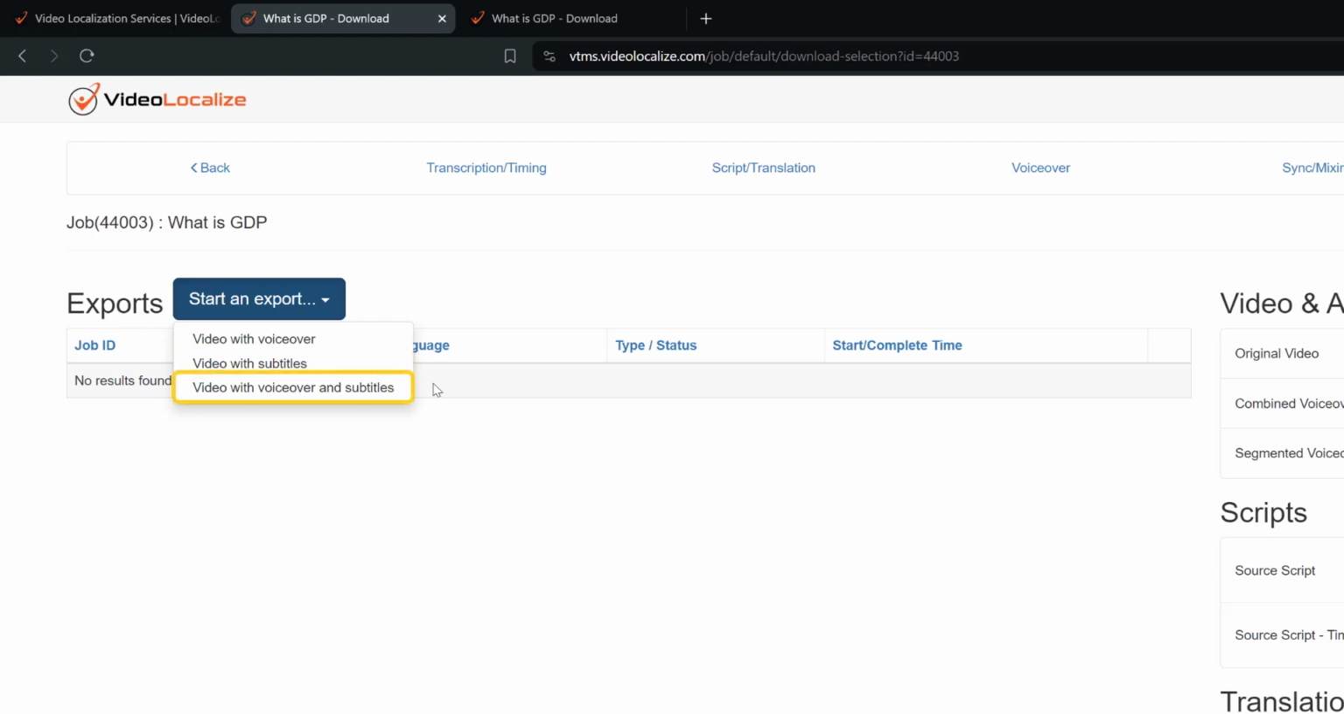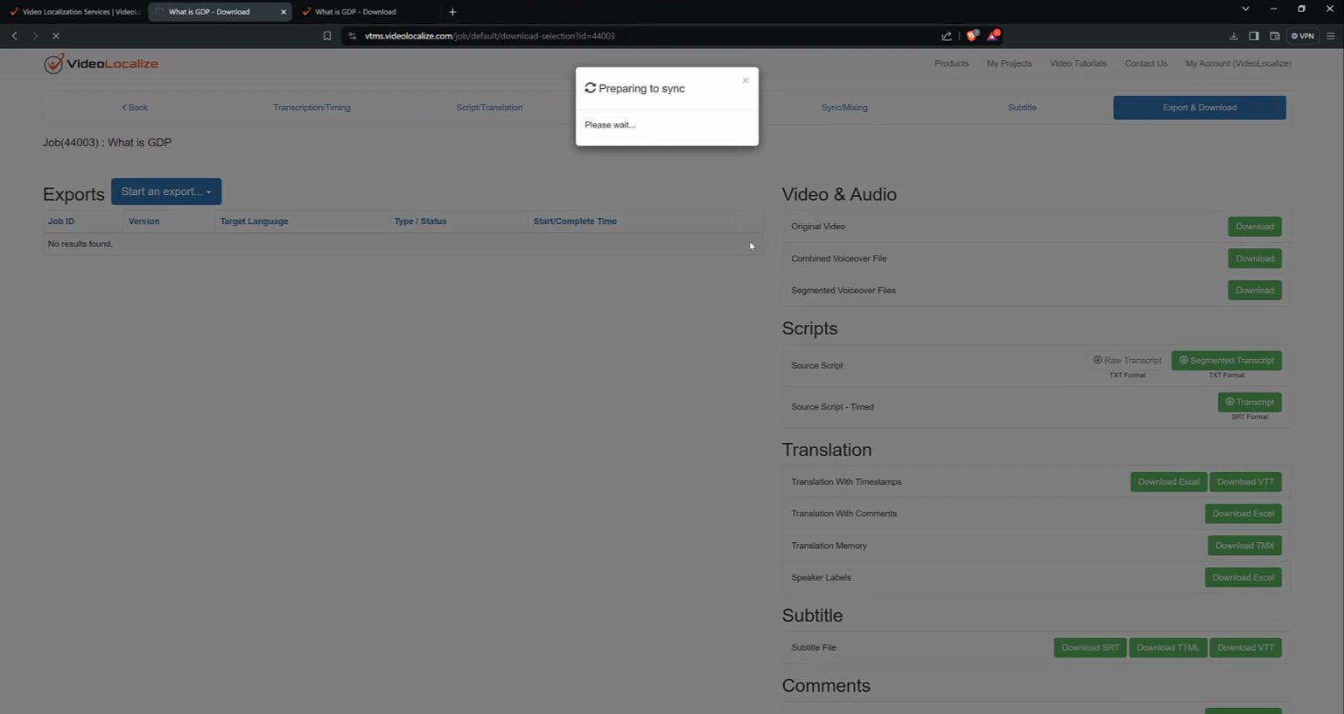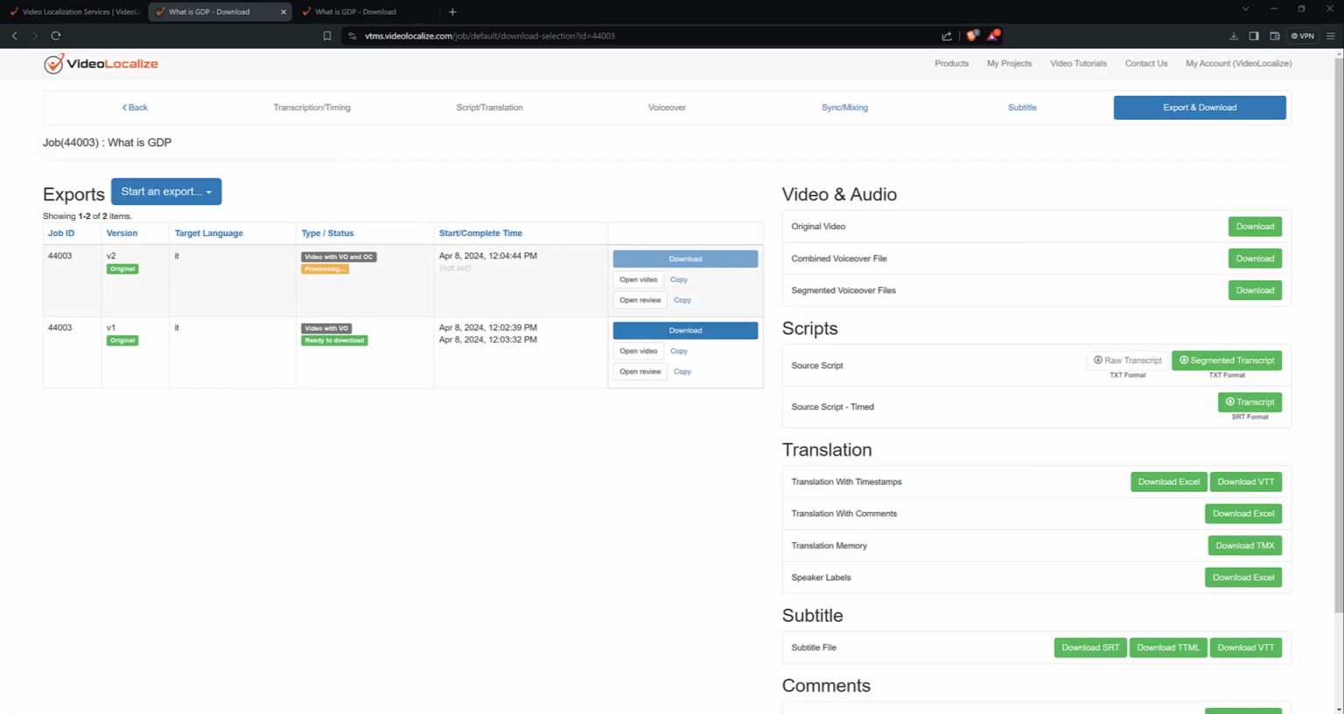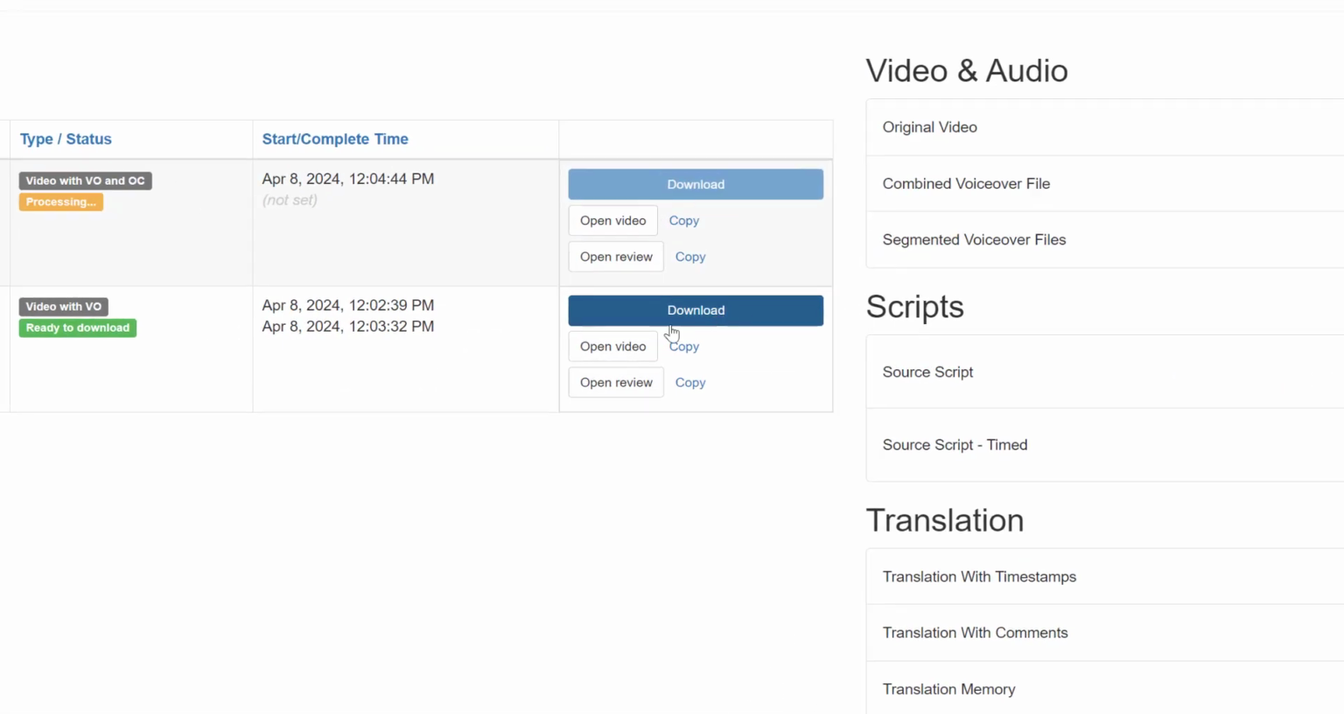Finally, if you require both dubbed audio and burned-in subtitles, you can export the video with both voiceover and subtitles. The resulting video will feature dubbed audio with embedded subtitles. Upon completion of the export process, you'll receive an email notification and access to the results on this page. You can revisit this page to download or share the video via a link.